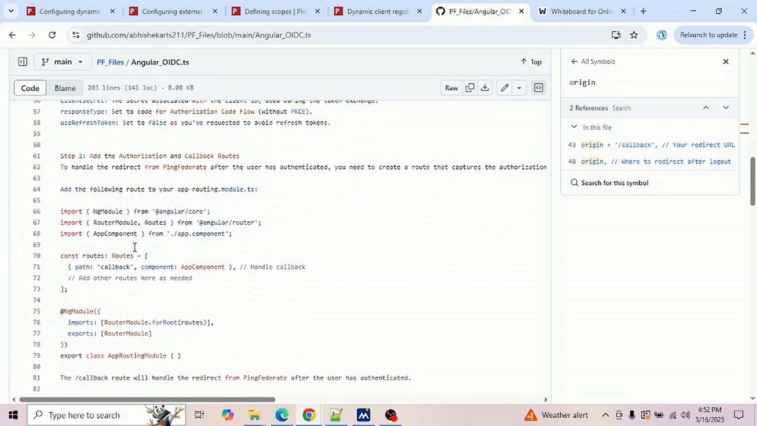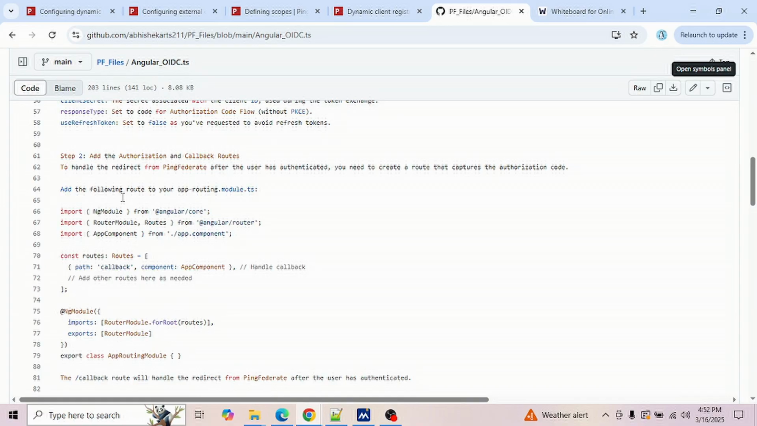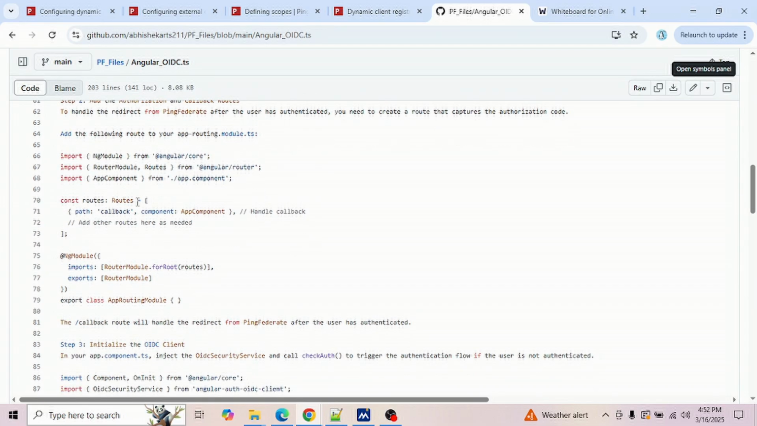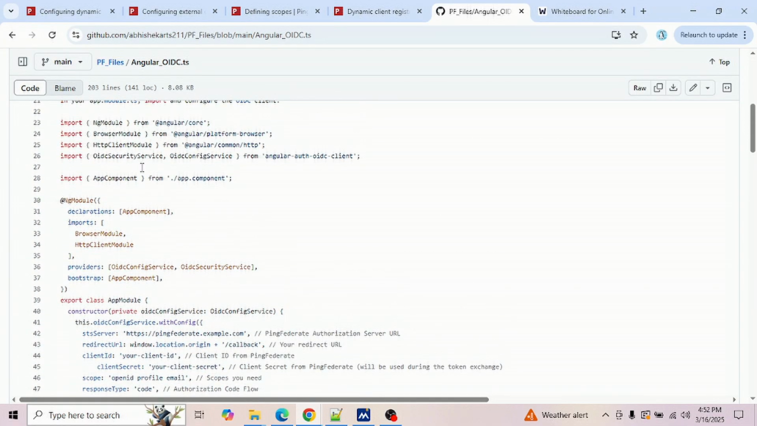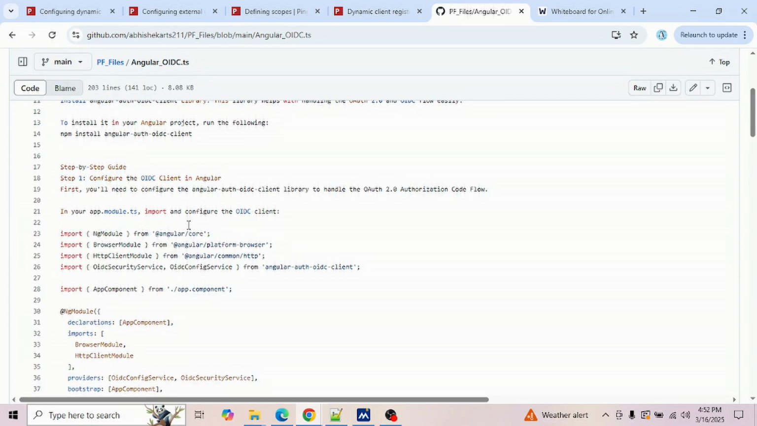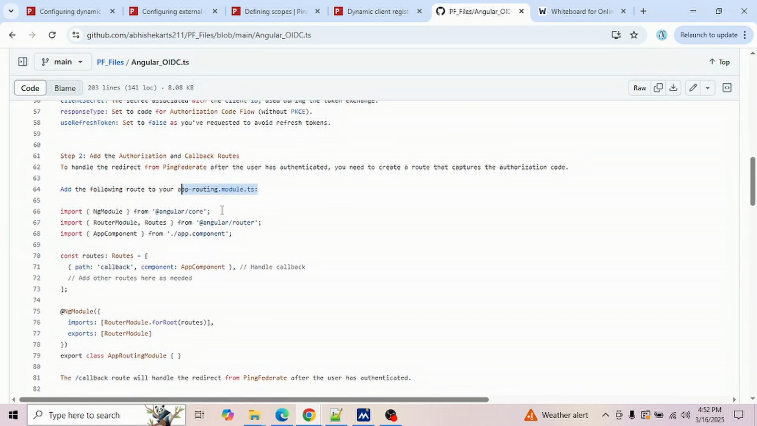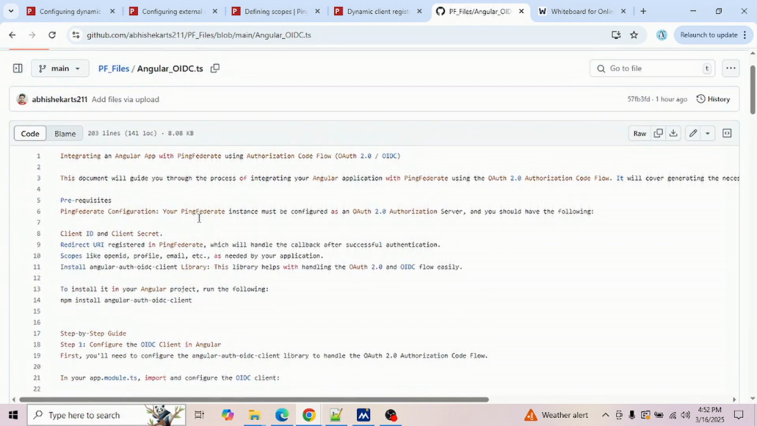Step two, add the authorization and callback routes. To handle the redirect from PingFederate after the user has authenticated, you need to create a route that captures the authorization code, right? And add the following route to your app-routing.module.ts. Okay, so first you created app.module.ts to configure the OIDC client. Then we are going for app-routing.module.ts.